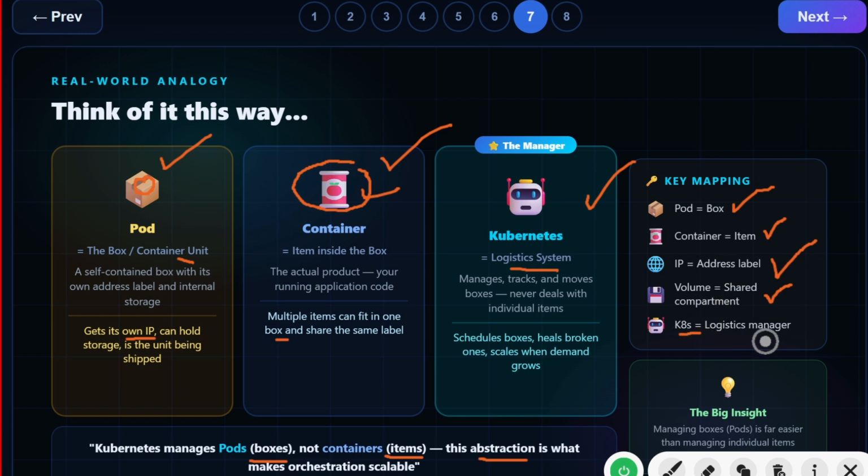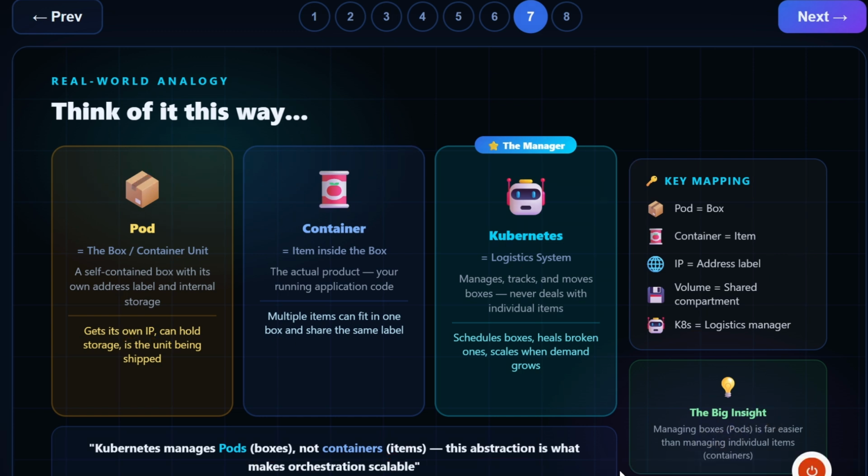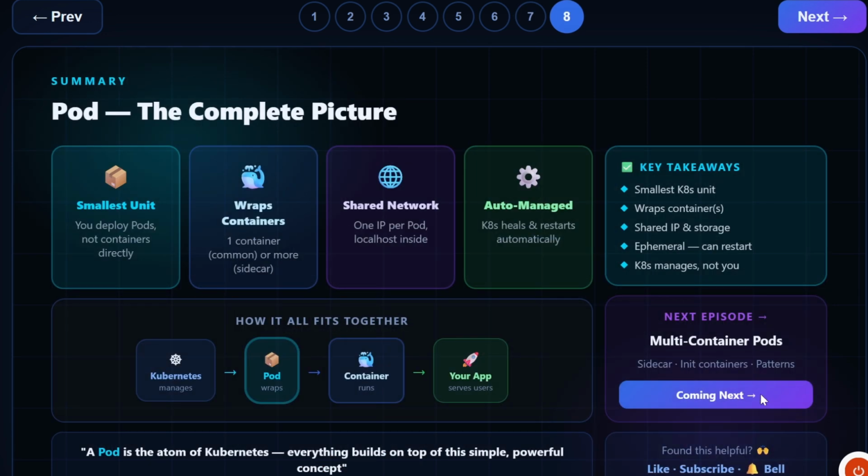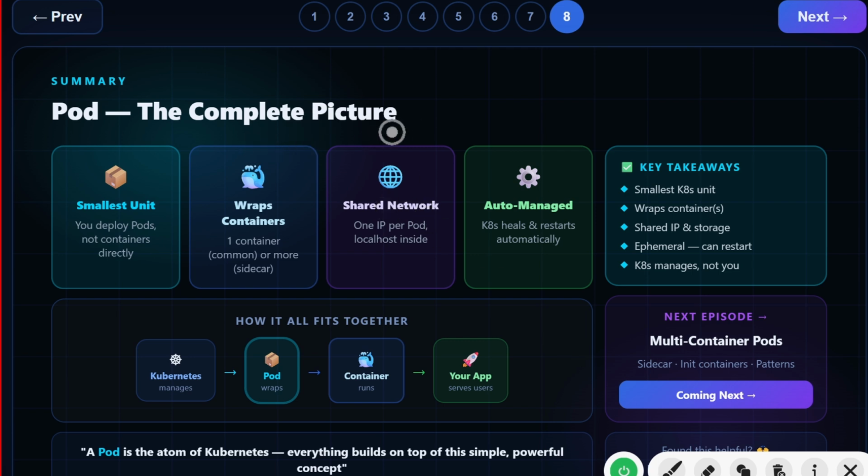And here Kubernetes is the logistics manager. The biggest insight here was that managing boxes, that means pods, is far easier than managing the individual items, that means individual containers. So that is the reason Kubernetes primarily or only manages the pods, not the individual containers. Now, a quick summary of what we just discussed. The pod is the smallest deployable unit, and Kubernetes deploys the pods, not containers directly.